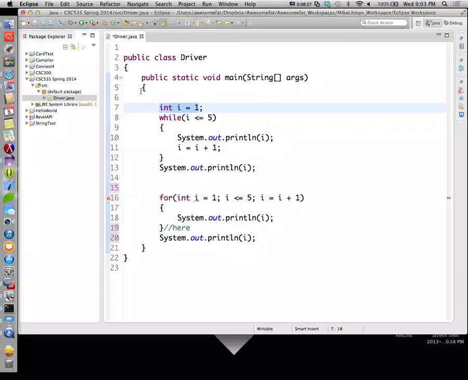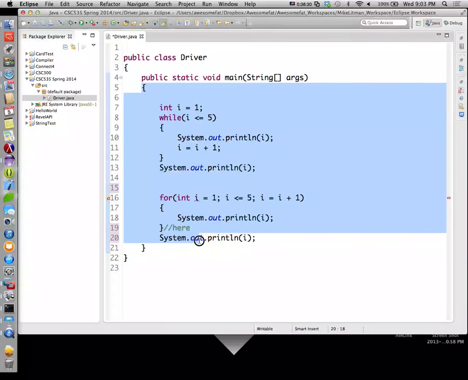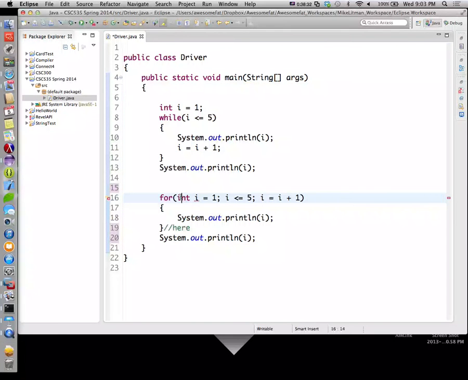Its scope is everywhere inside of this main method. Right. So why doesn't the for loop change the I back to 1? I could do that. I would have to just take int off the front.